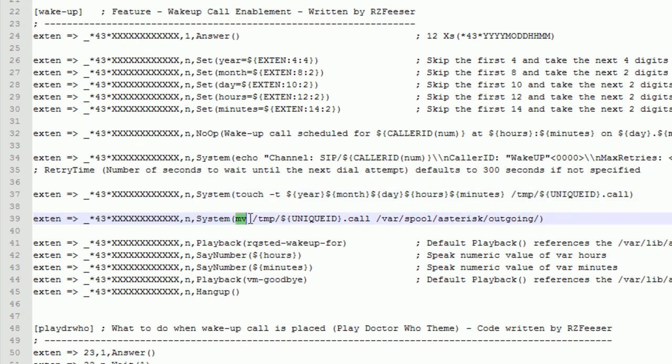The next system line, the move command, we're moving it from temp into that var spool asterisk outgoing. So at this point, the file is going to begin being parsed by Asterisk. And whenever its change time is met, then Asterisk will follow the instructions in that call file.